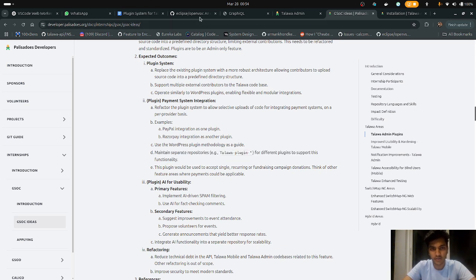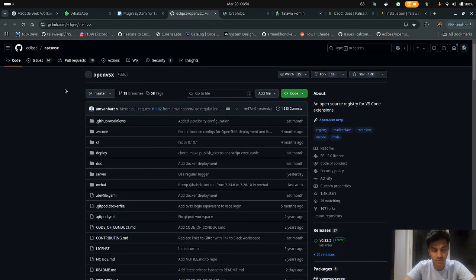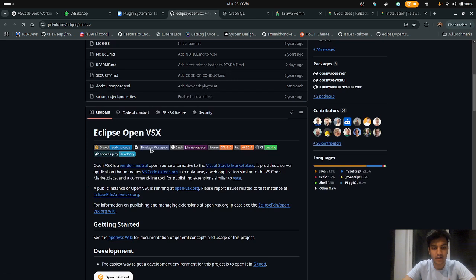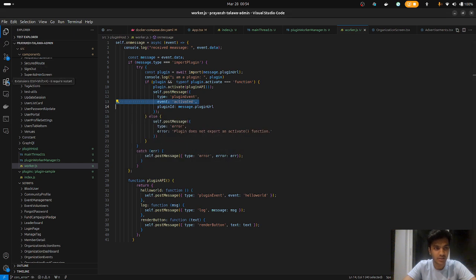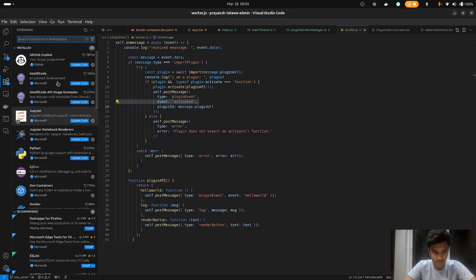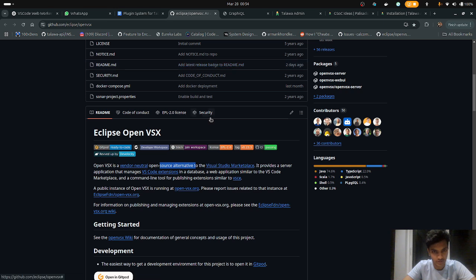So after a lot of research, I have got access to this. This is an open source repository that is an alternative to the Visual Studio Marketplace. Visual Studio also has its own extensions. If you look at this, there is an extension column which has a Visual Studio Marketplace where you can install, uninstall, disable extensions. This is an open source alternative to what I showed you right now.